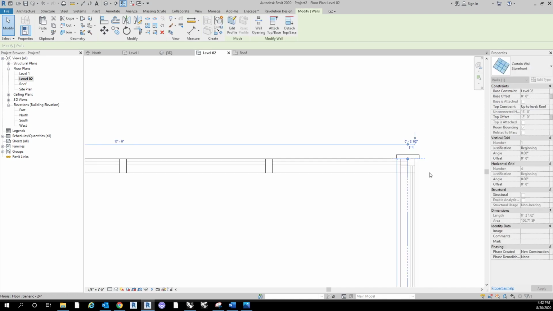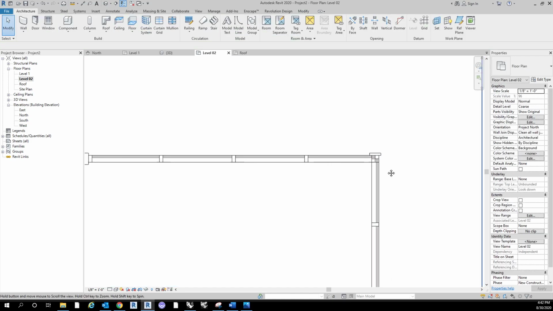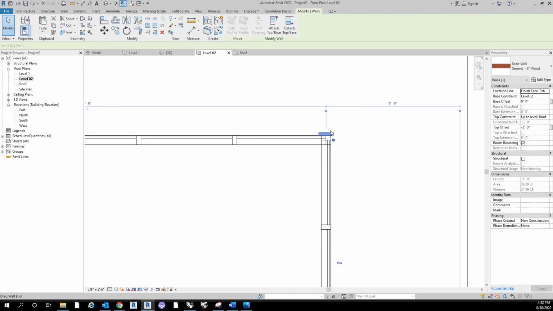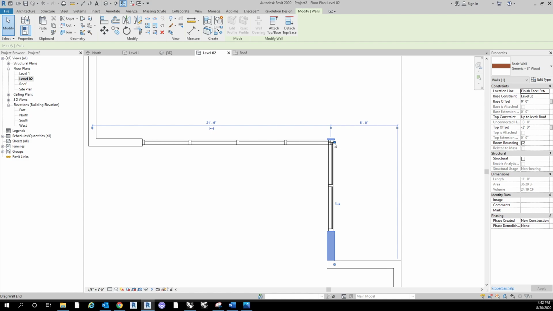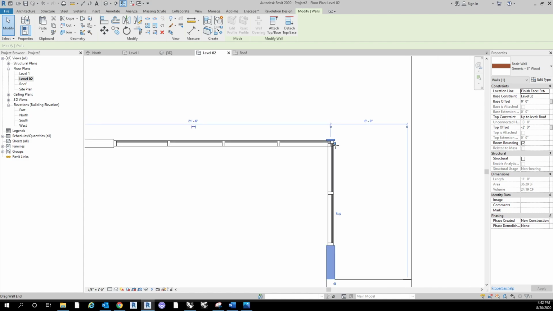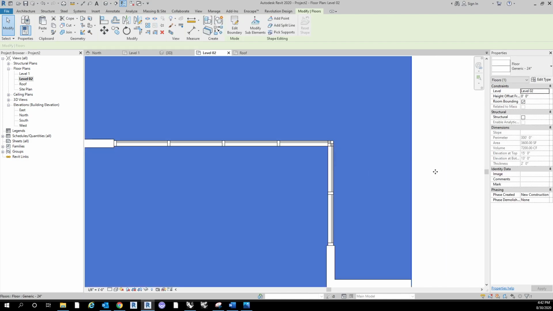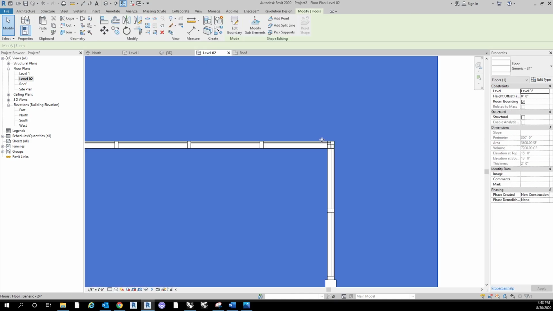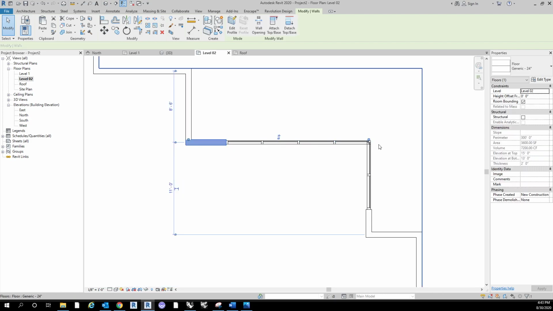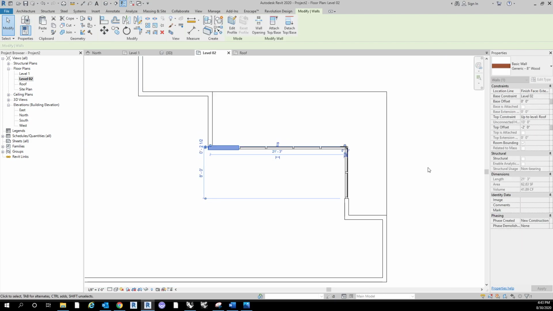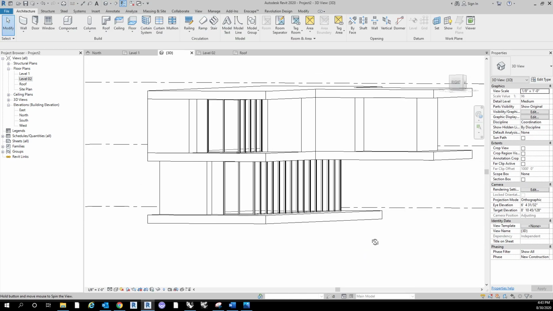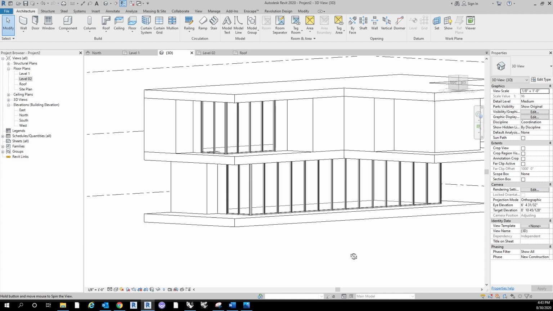See, this is the one thing that I don't love about embedding curtain walls within walls: sometimes you get these weird leftovers that aren't right. So I'm just going to cheat a little bit, drag this one down so it gets rid of that, and drag this one down as well. And if we go to a 3D view, like that, pretty close.